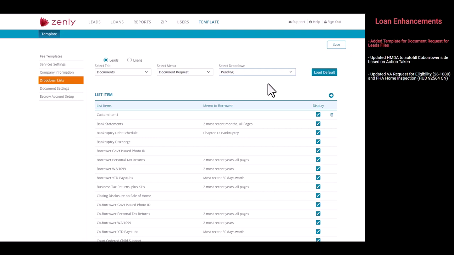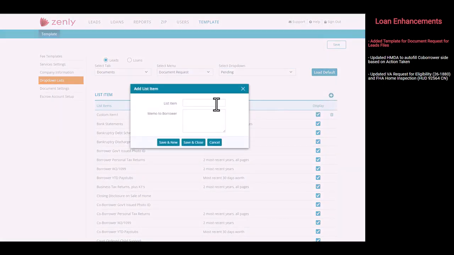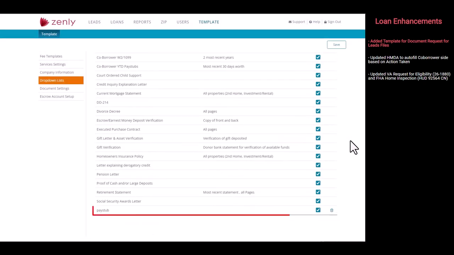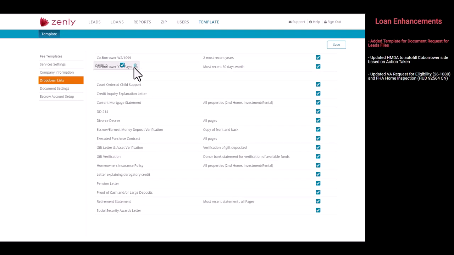If you want to add a new item, you'll click the plus icon over to the right. This will allow you to add the item name and a note to the borrower if you choose. I'm going to scroll down to the bottom to show you that item is now down there. Just like our other drop-down lists, if you want to rearrange it, you would hover over the item, right-click it, and drag it to the new spot in your list. If you do want to add this to your list of documents the borrowers would be sending you after the application, you would need to go into your zip setting and into your document request.